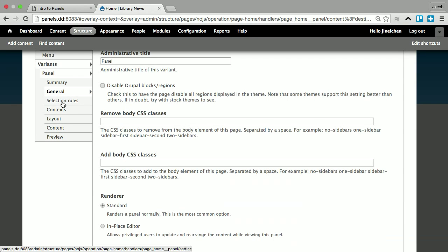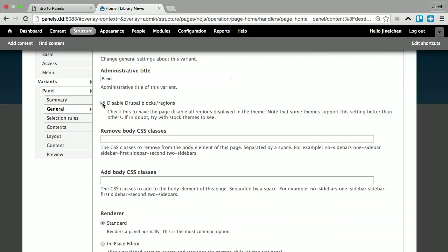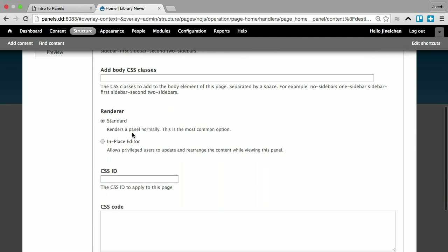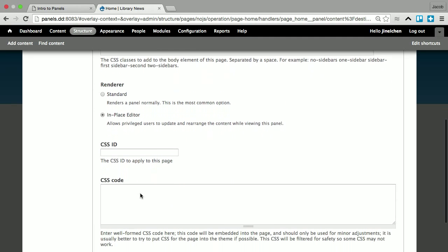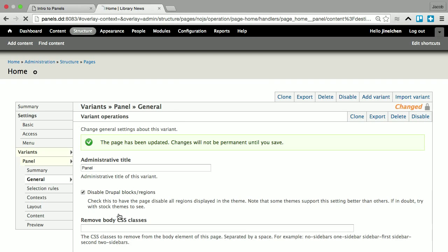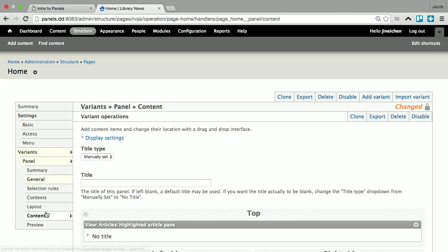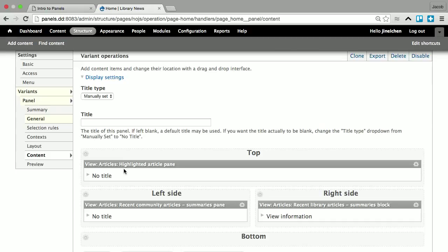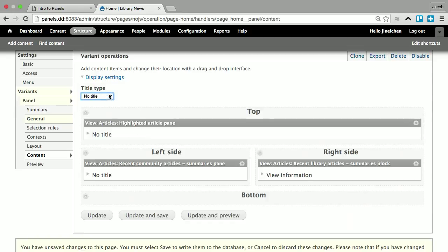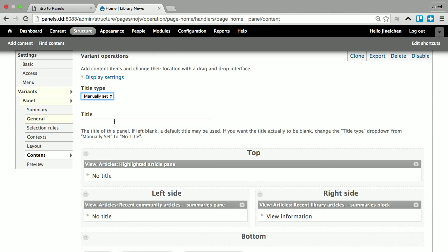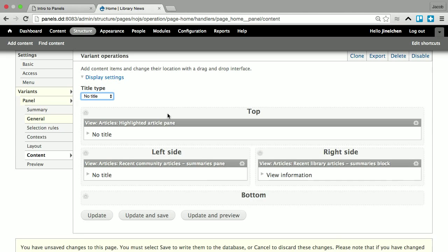So we'll go back into the general settings. We're going to click this disable Drupal blocks and regions to get rid of everything except for just our panel that we're adding. We'll check the in-place editor so I can show you what that looks like. And we'll click update. Go back into the content. And we want to get rid of the page title because we don't have a home on our home page. So we've got this title type. We're going to set it to no title. And you notice if we have it manually set, you can actually just overwrite it right here. But we're going to set it to no title.